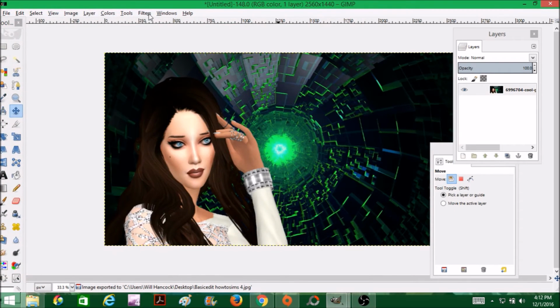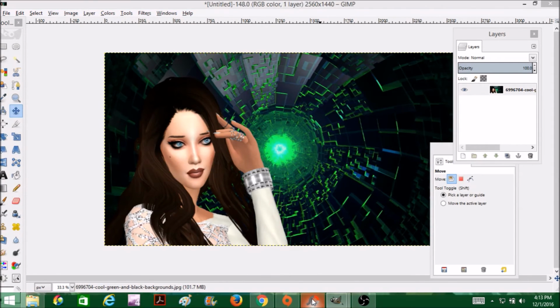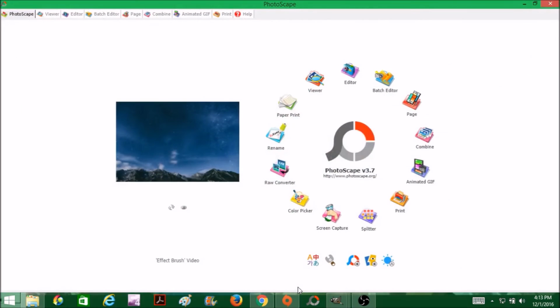So what I'm going to do now is I'm going to open another software system that I have right down here. And it's probably my best friend in the entire world, called Photoscape. Excuse me. Photoscape is probably my favorite editing software because it's so easy and so fun to do.